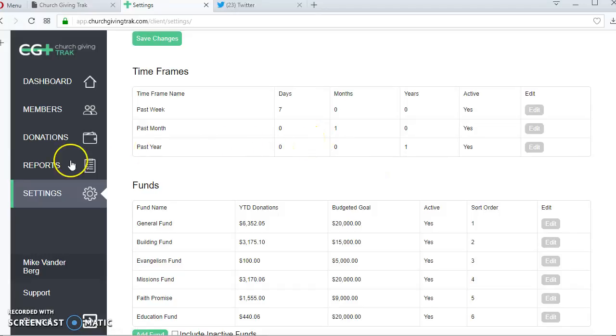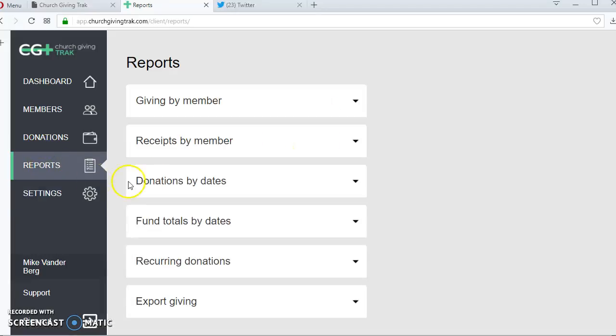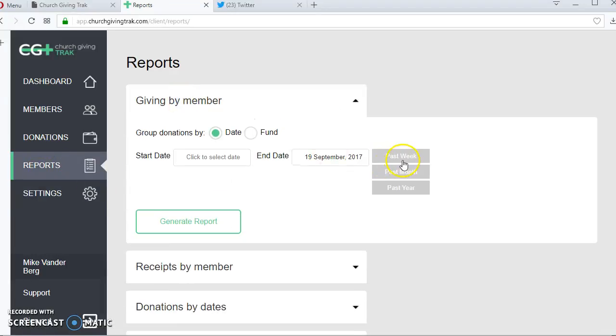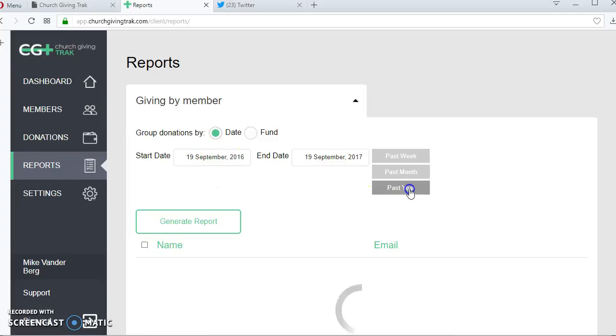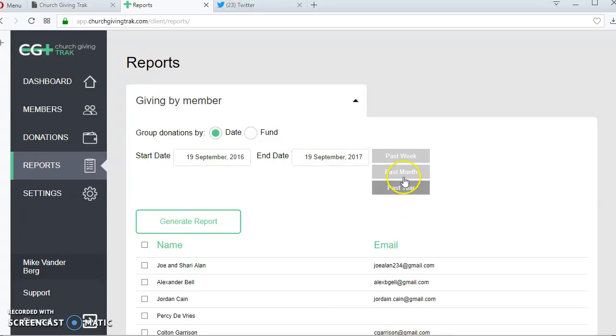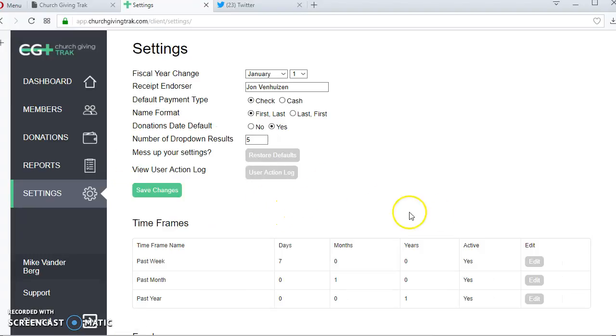Time frames. When we generate reports, I could say, for instance, I want to see the giving for the past week. Notice it's the 19th today, and it put in the 12th. The past month did August 19th, and the past year. So this is where you can set those time frames up.